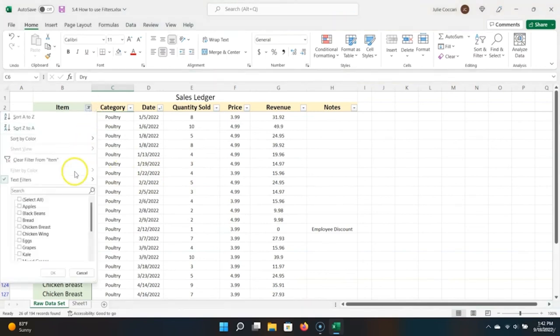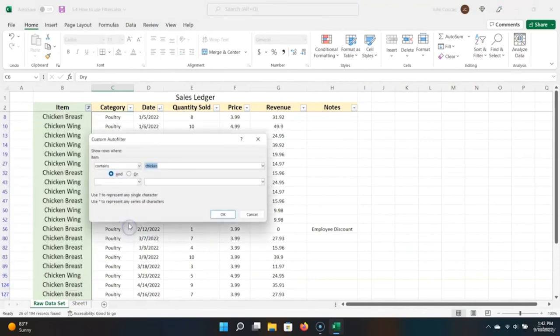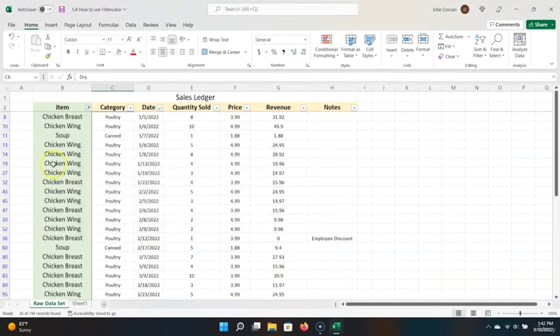You can make these statements compound as well. So if I go back to this text filter in contains, I can say either it contains chicken or it equals soup. And if you click OK, we can see that only soup, chicken wing, and chicken breast are the ones that are appearing in our list.